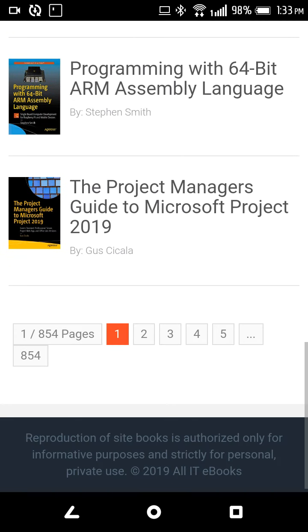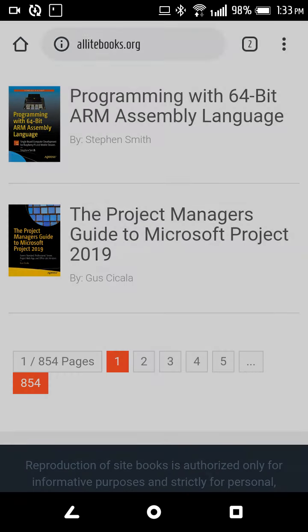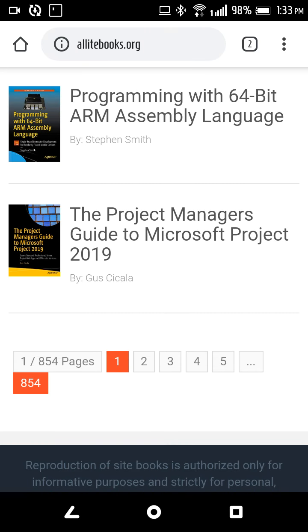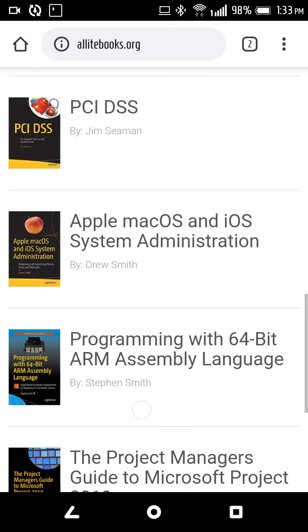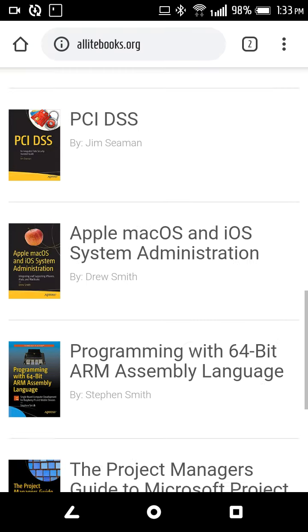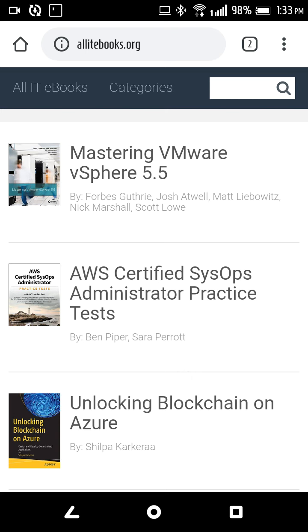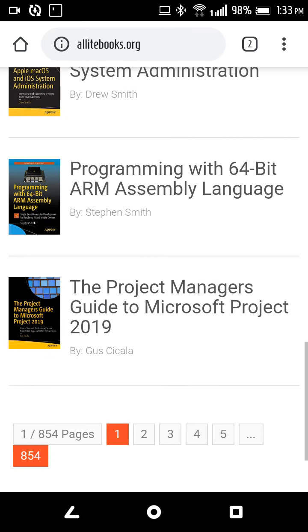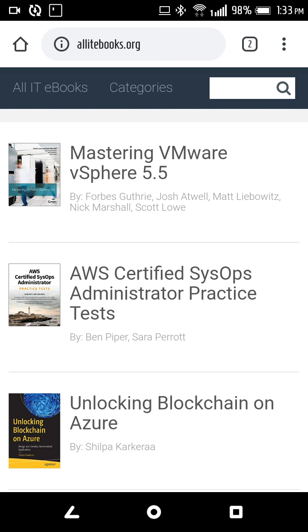So what I'll be doing is, you can see the paging system. It has a total of 854 pages, and each page has at least 10 books. You can see 10 books. So I'm going to use the Python scripting language to send continuous requests to this website and get all the book URLs. I'll just fetch the book URLs and nothing else, and further we can perform any sort of scripting.